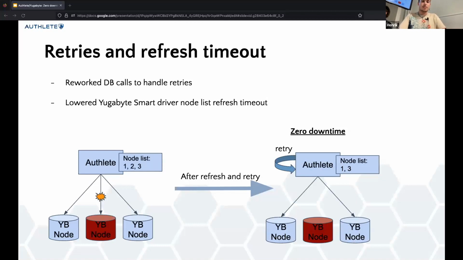Thanks to them. Also, the second issue I got was that in Authlete we are using SQL queries directly in the server code, and we are doing retries, but only on the most important calls. The issue was that the unimportant ones were sometimes breaking when we were doing rolling updates of Yugabyte, and when one of the nodes was going down.